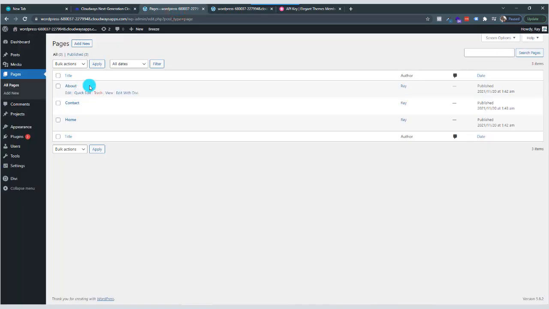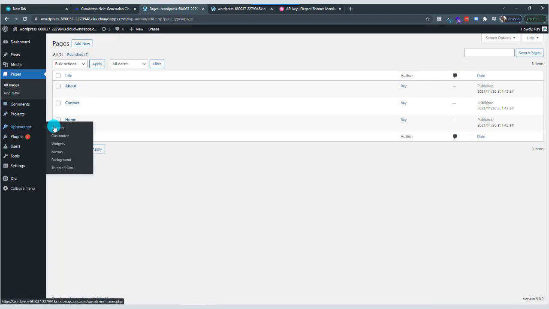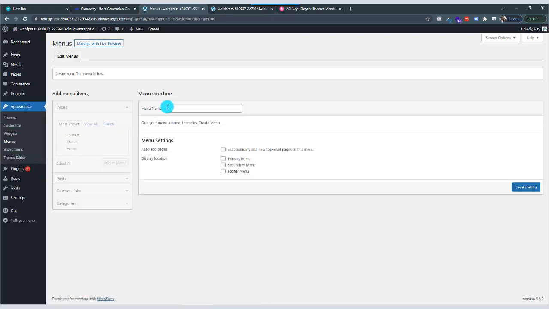So let's get back to the dashboard. We're going to go down over to appearance, then we're going to click on menu. Then inside menu name, we're just going to type the name of the menu. So you can name it whatever you want. I'm typing Manny. I do not want Manny, I need main. So main menu, you can type main nav, top bar, top menu, doesn't matter. And then we're going to click on create.